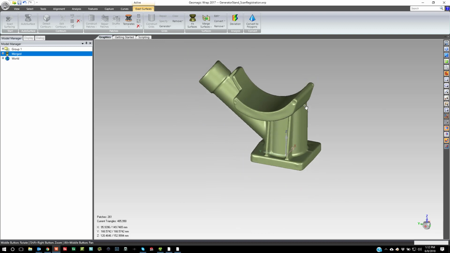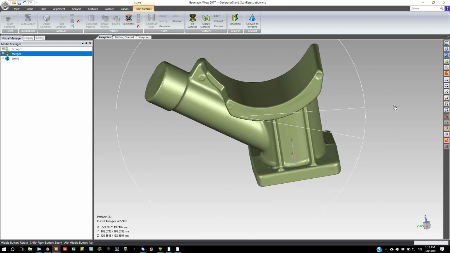So that wraps up the basic wrap workflow.